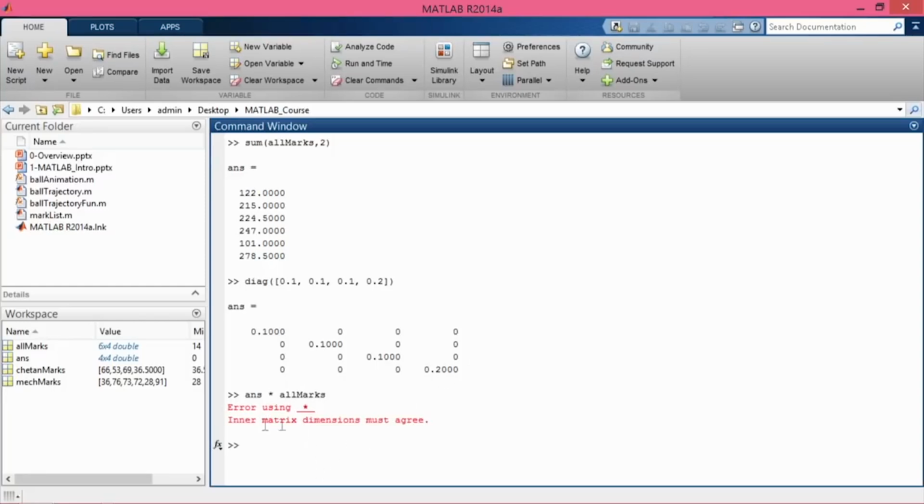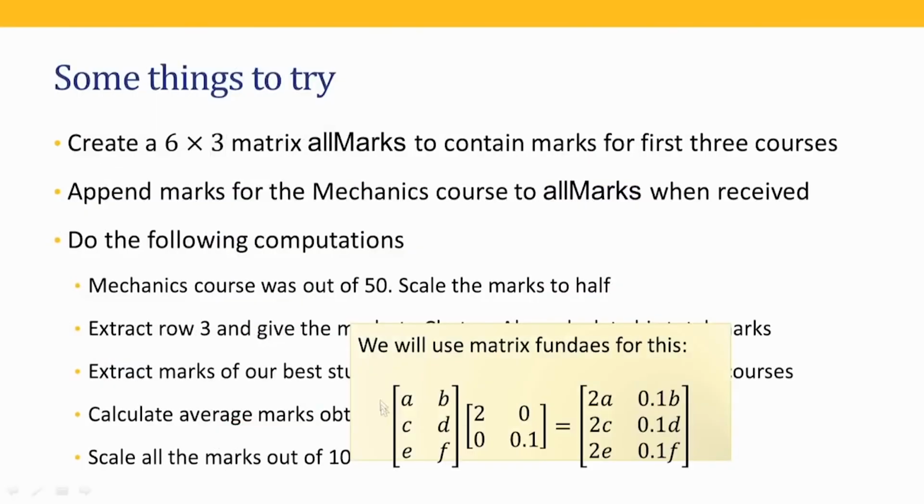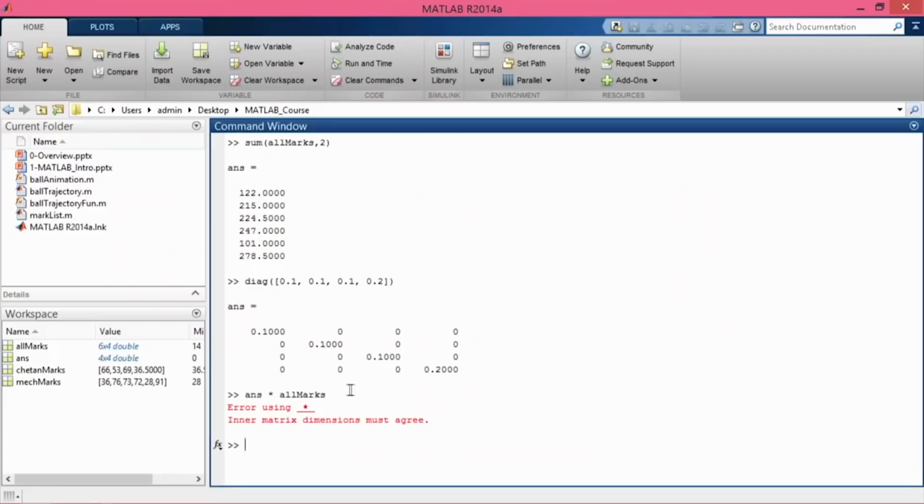Error using star, inner matrix dimensions must agree. That means the number of columns of the first matrix should be equal to the number of rows of the second. The number of columns is 4 for our ANS, but the number of rows for all marks was 6. So, this is not valid under multiplication, but anyway, this is not what we wanted. What we wanted to do was a post-multiplication. I just showed you what type of errors you can expect and what that error really means.